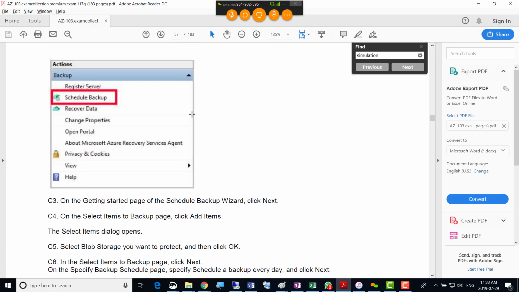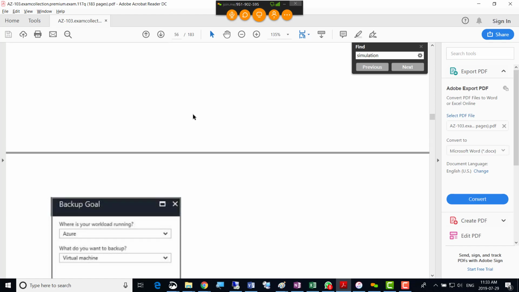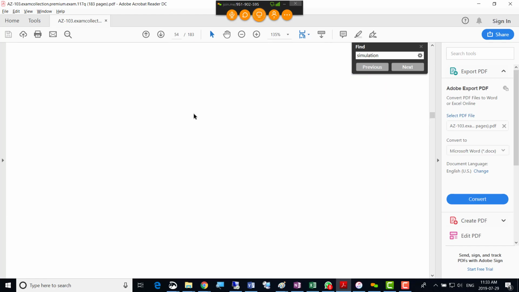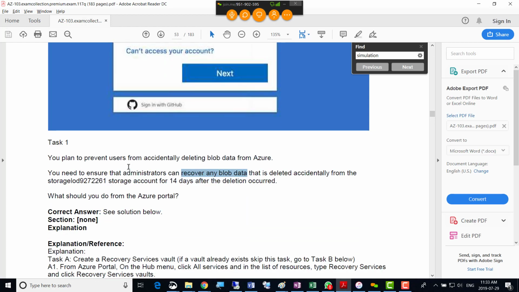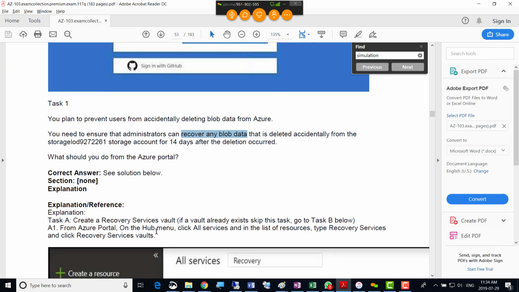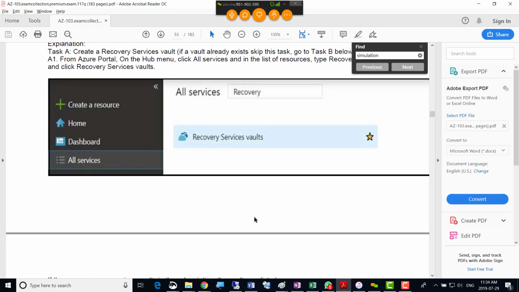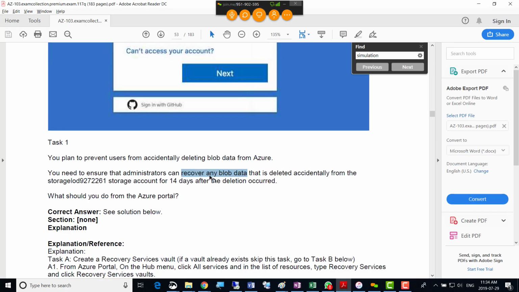Normally, there's another feature called soft delete. So backup is one way to do it. Now, if they have mentioned the backup here for question 18, that's good. It says you plan to prevent users from accidentally deleting blob data from Azure. You need to ensure that administrators can recover any blob data that is deleted accidentally from the storage account for 14 days after the deletion occurred. Normally, it's the soft delete feature that does that. Now, backup is a kind of longer solution, and they went to the recovery service vault, and then they went for creating a backup, and there it's also available.